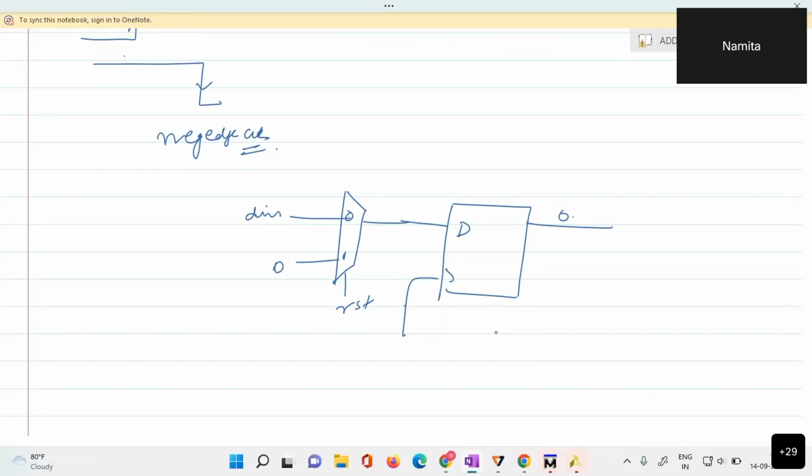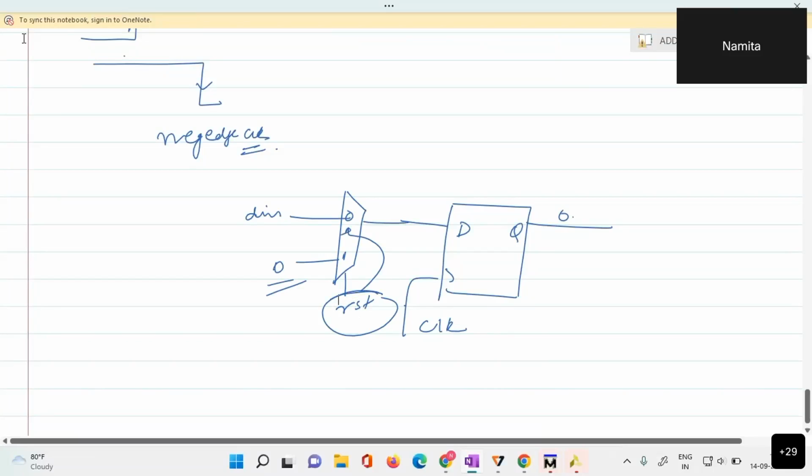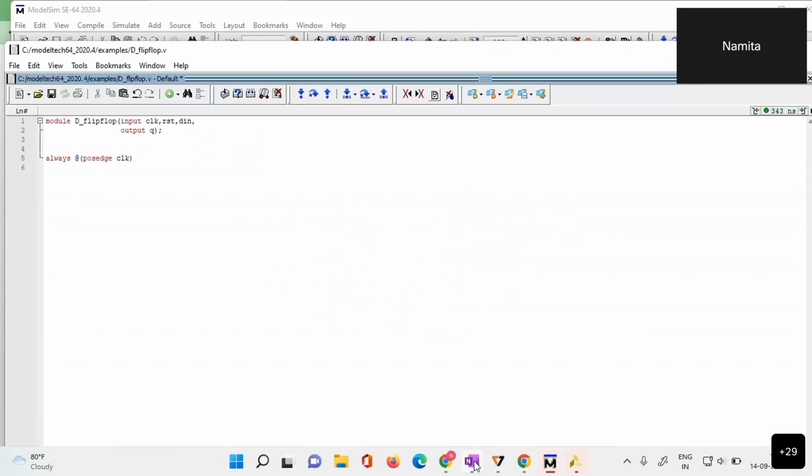So this is nothing but a D flip-flop design. It depends on the reset signal. If reset is 1, it is straightforward 0. Only when reset is disabled, it is D. So now, since I'm writing here, at the passage of clock, I have to check reset.